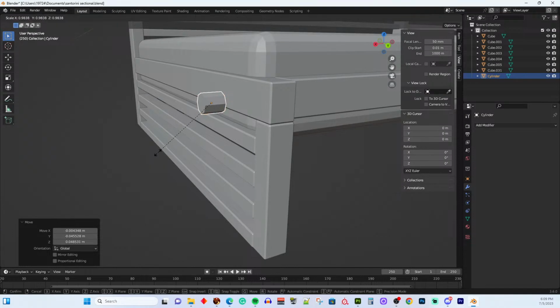S, Y, I think. Yep, nope, X. S. Scale it on the X, shrink it down. Scale it a little more. Okay. E, X.